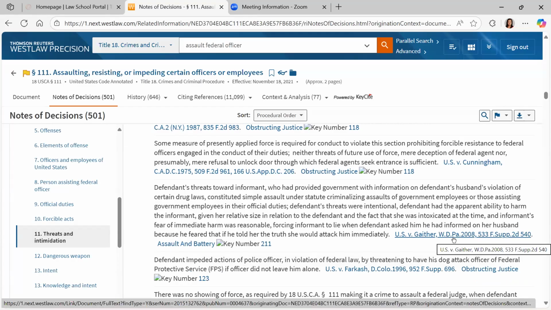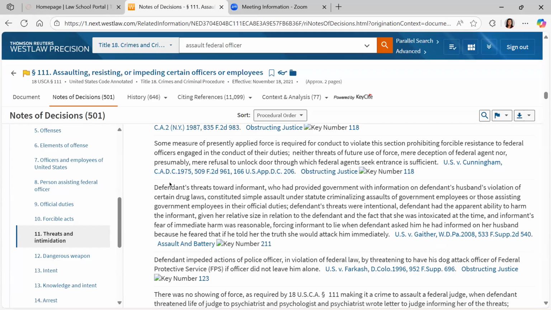One of the things I also wanted to stress is that you might be looking at the notes of decisions for threats and intimidation and think, well, Anna, I can't use these. I'm researching the Eighth Circuit and these are from DC, the Second Circuit, Colorado, Pennsylvania. I want you to remember that, and think, Anna's going to show me how I can use this case, even if it's not in my jurisdiction. I'm going to come back to that. So remember these topic and key numbers, and remember there's always a way you can use a case, even if it's not in your jurisdiction.